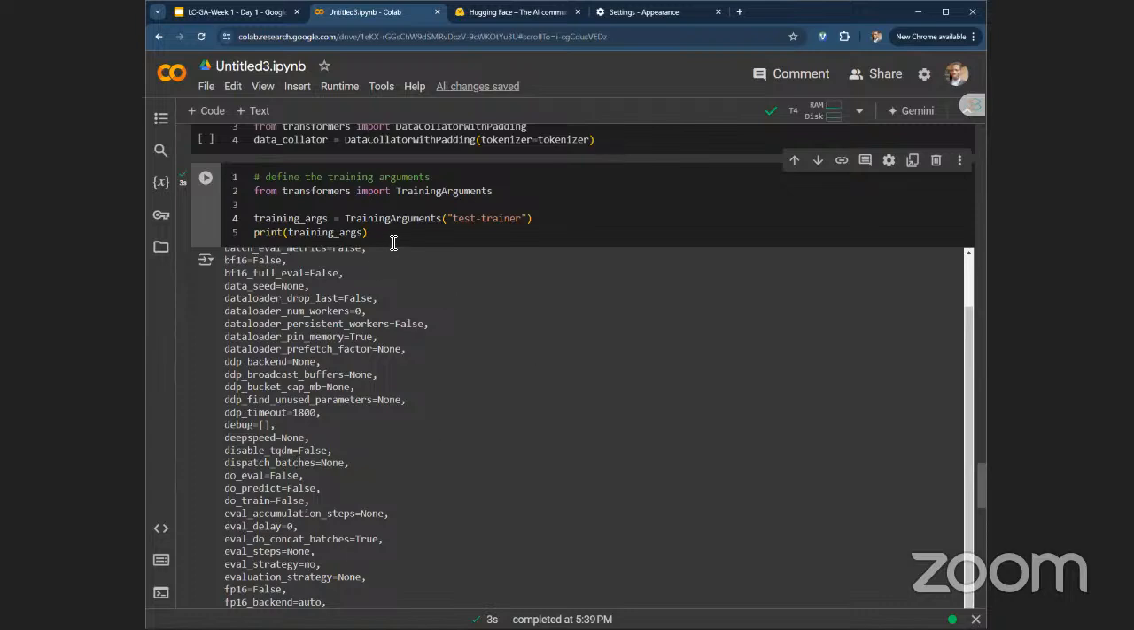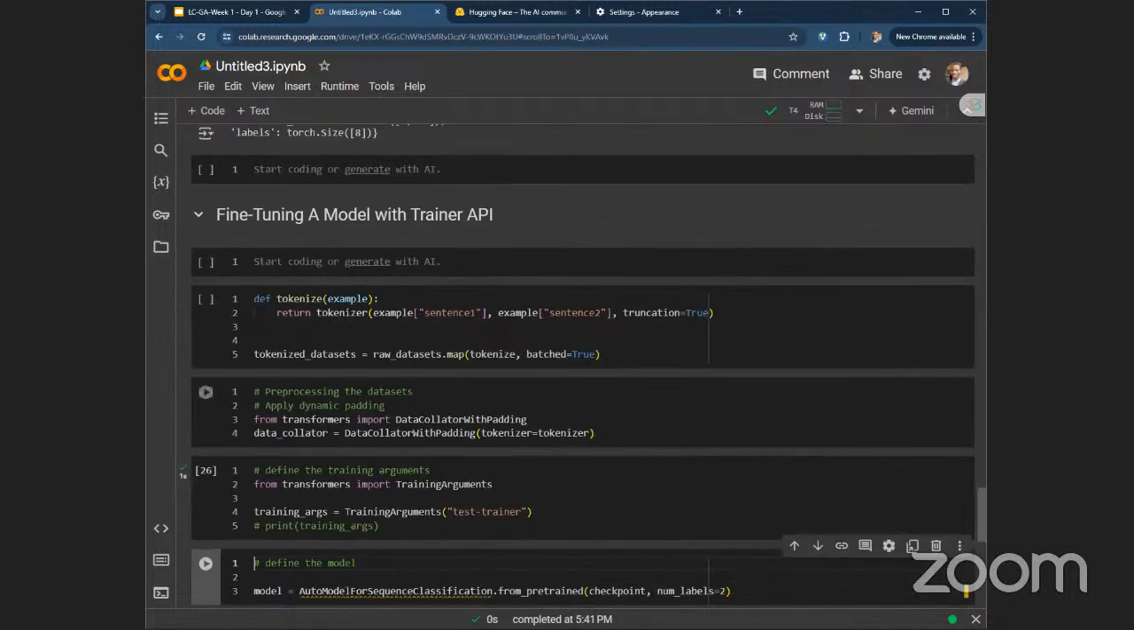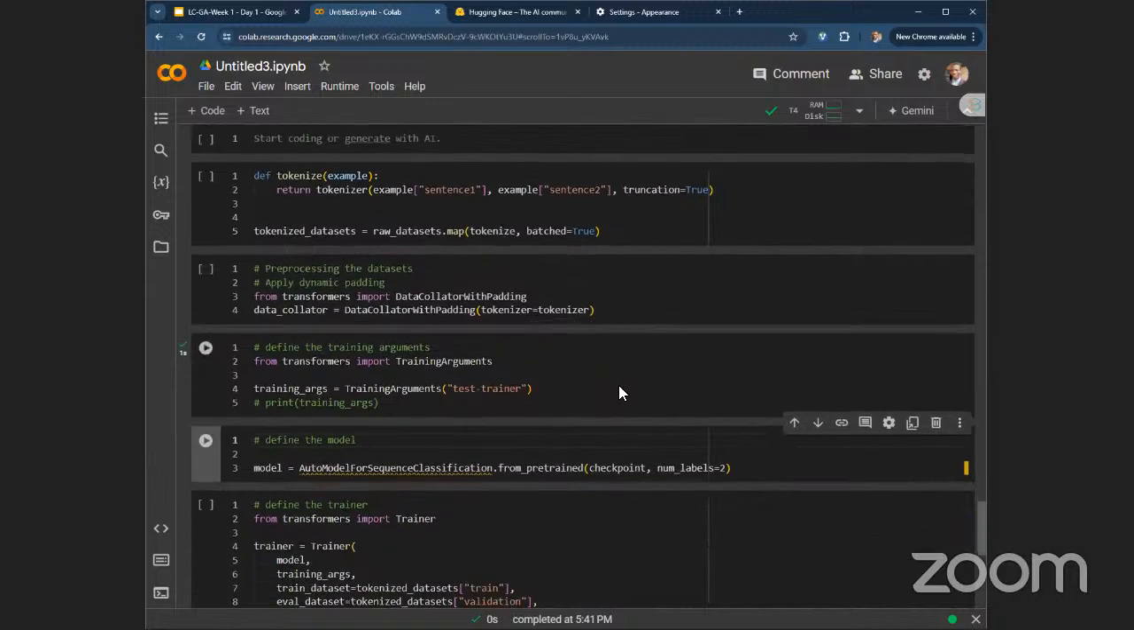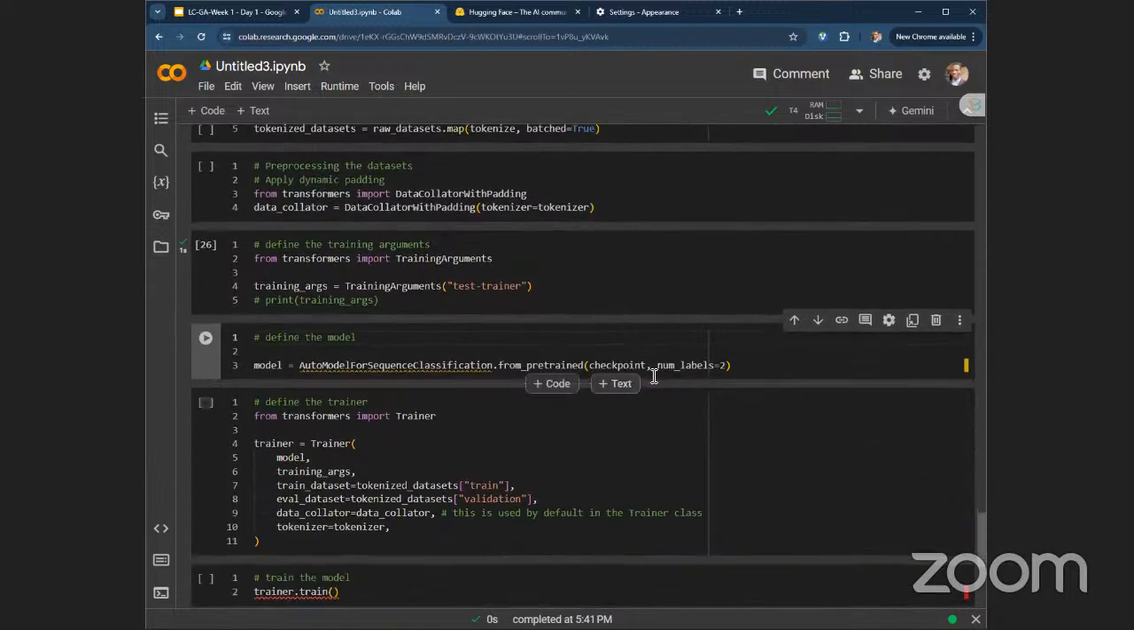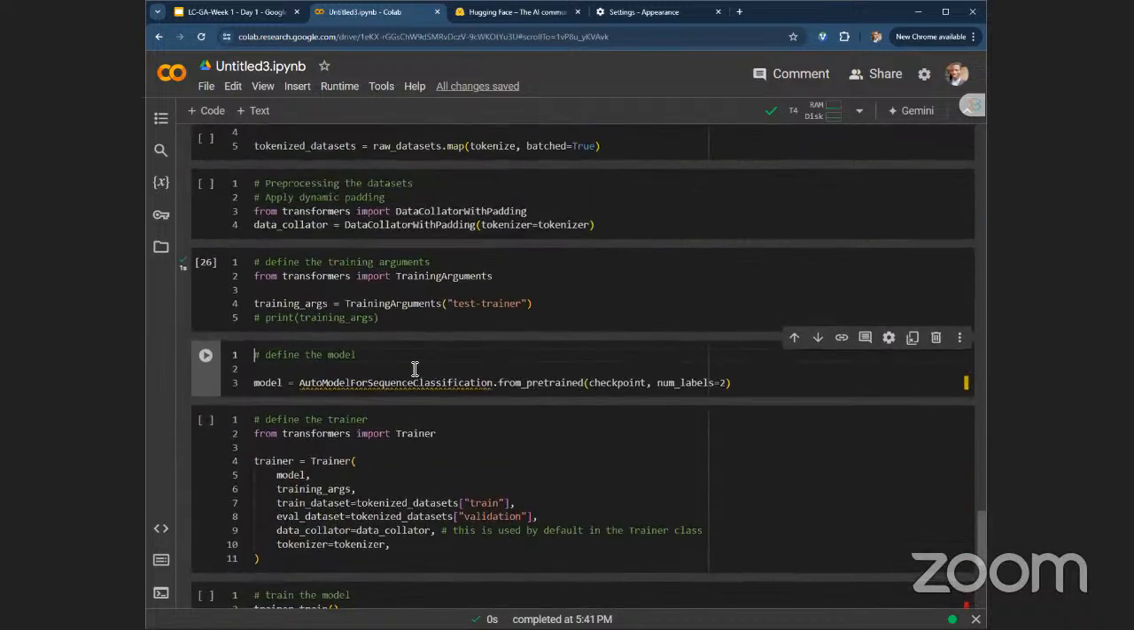So for now, we don't need this. I'm just going to set the model. Also, for the model, we can define it here. In defining the model, we're using the AutoModelForSequenceClassification, and we're training from this checkpoint.